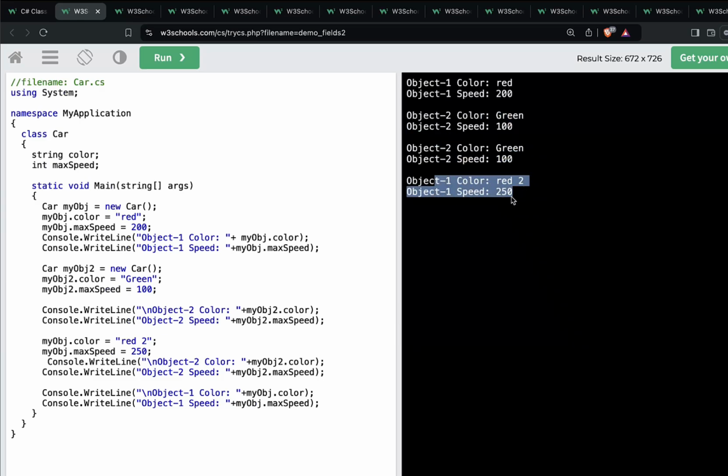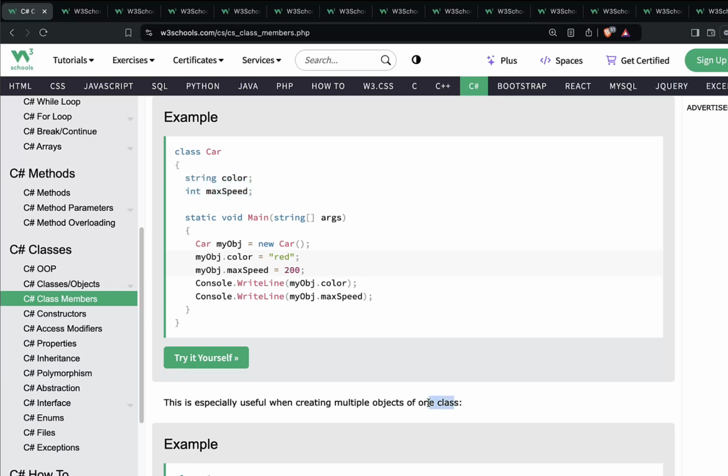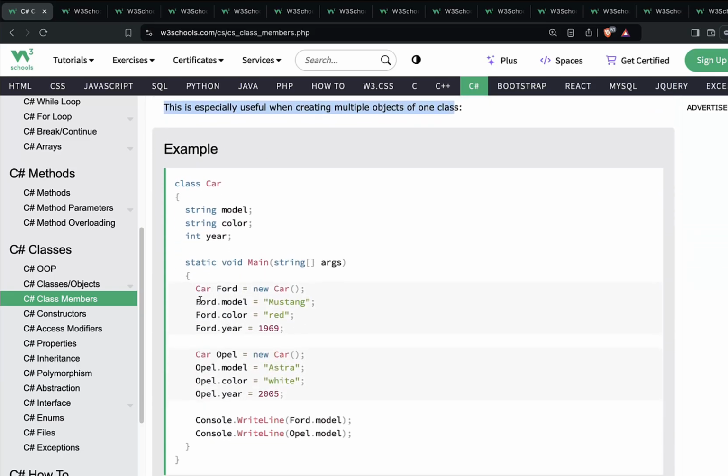2 and 250. So object 1 is independent of object 2, object 2 is independent of object 1, and you can create as many objects as you like. Okay, and then you have data methods here. This is especially useful when creating multiple objects of one class. If you have multiple objects of the same class, this becomes useful because each object is independent of each other. In this case, we have string model, string color, integer year, static void main.